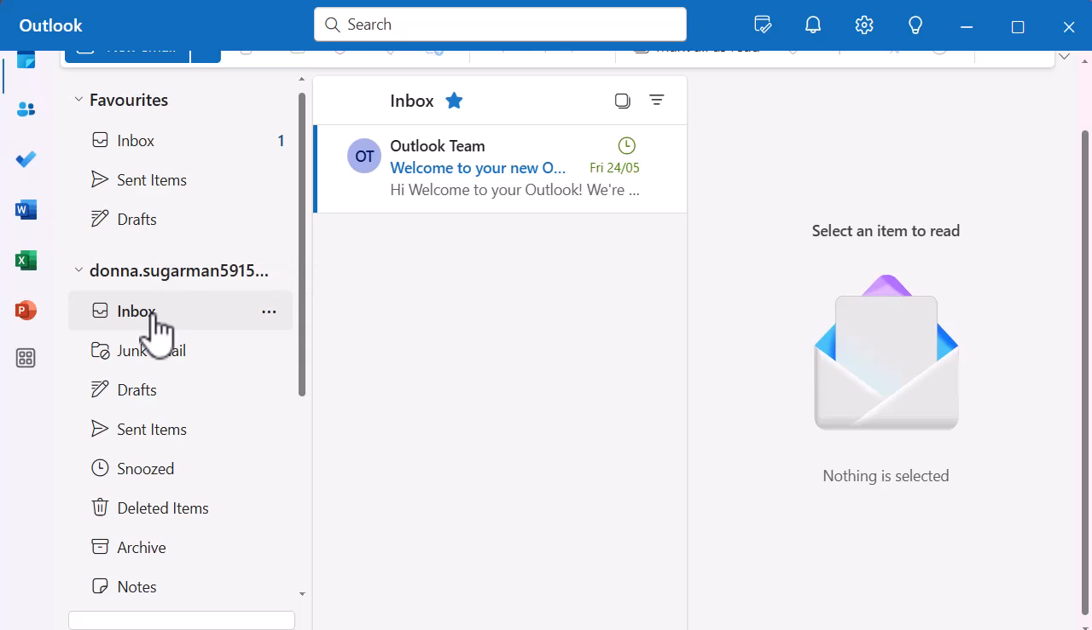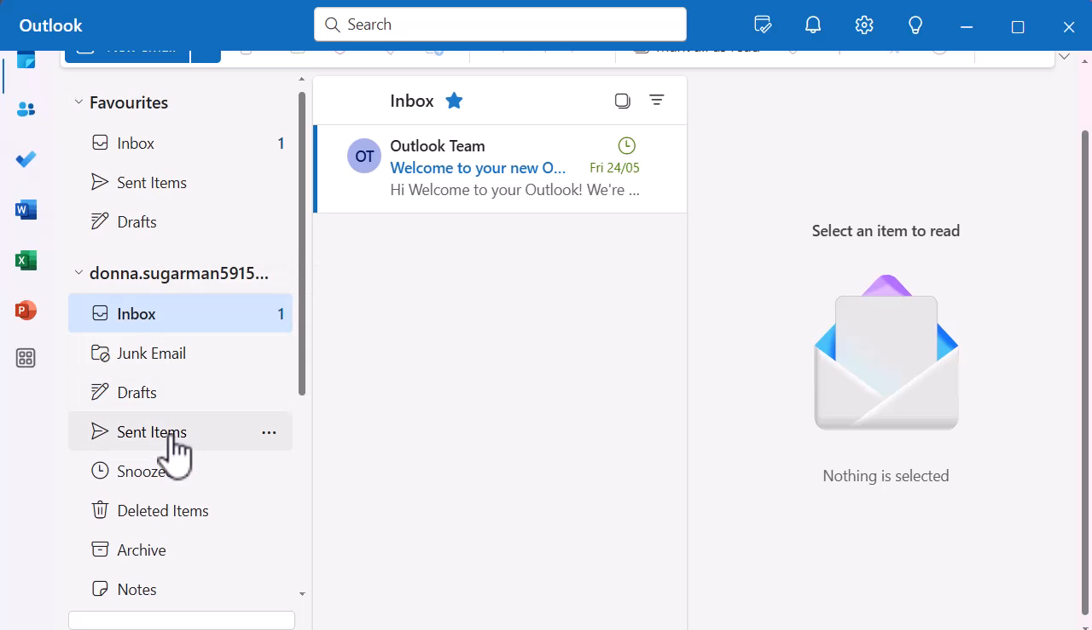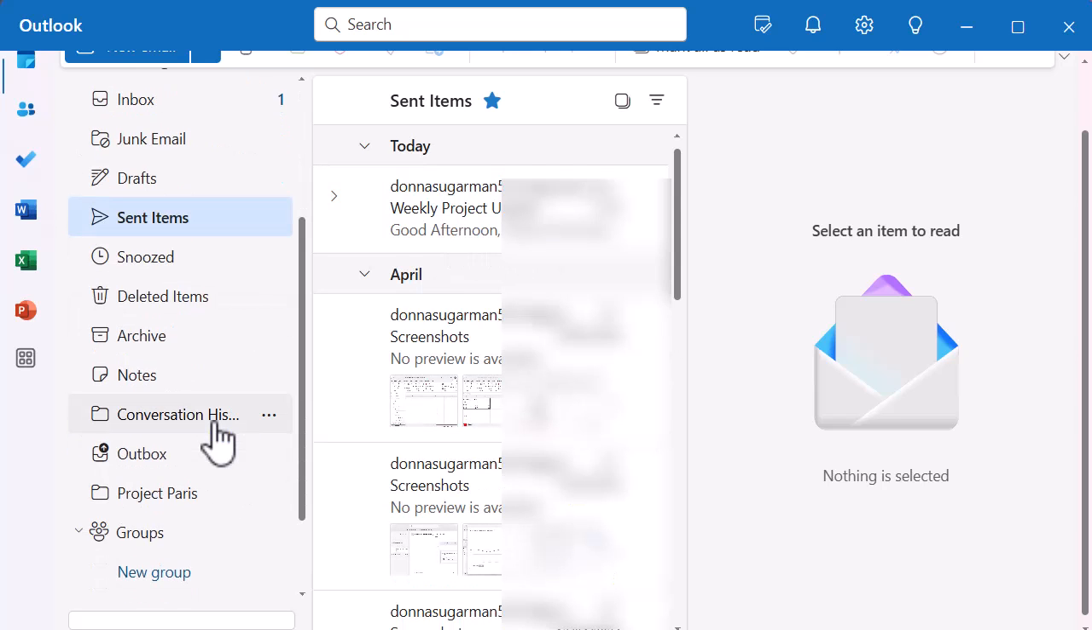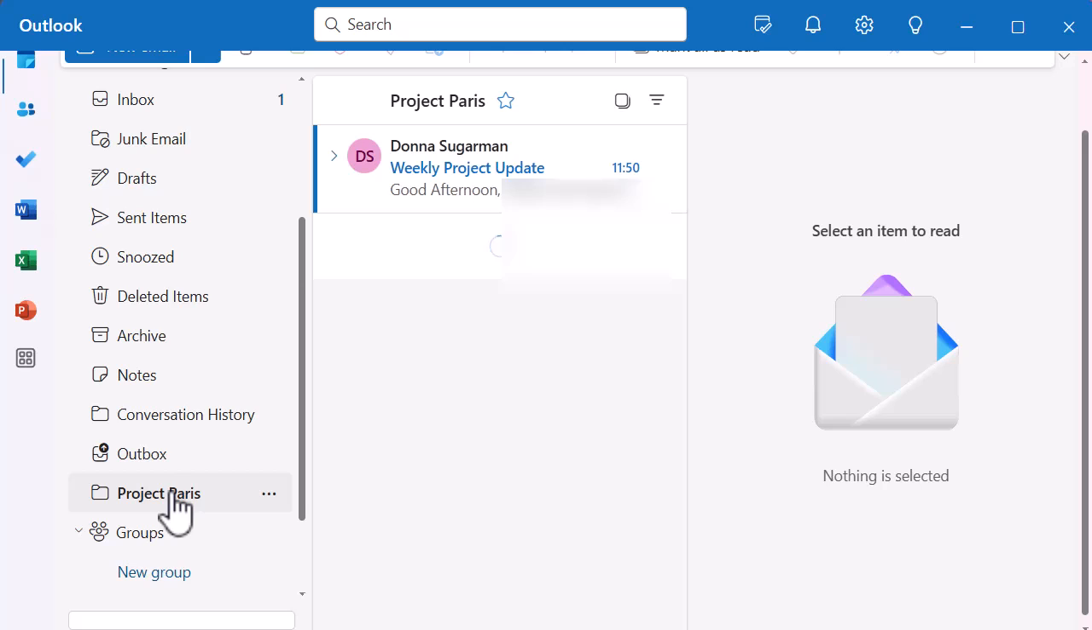So I've gone back to my inbox. In my sent items, you can see that weekly project update that went through. And then if I scroll down to Project Paris, I've now got that weekly project update in there. So it always leaves it in the sent as well. So you're not going to lose that. If you do want to search for something, you'll still find it in sent, but you will also find it in the folder you sent it to, which is really useful. So all of my project information is in the same place.